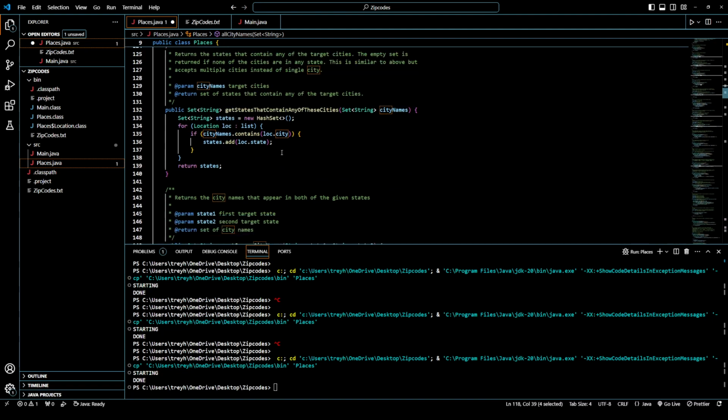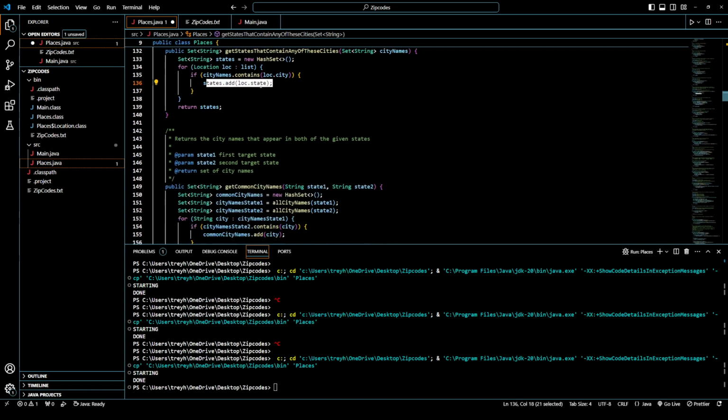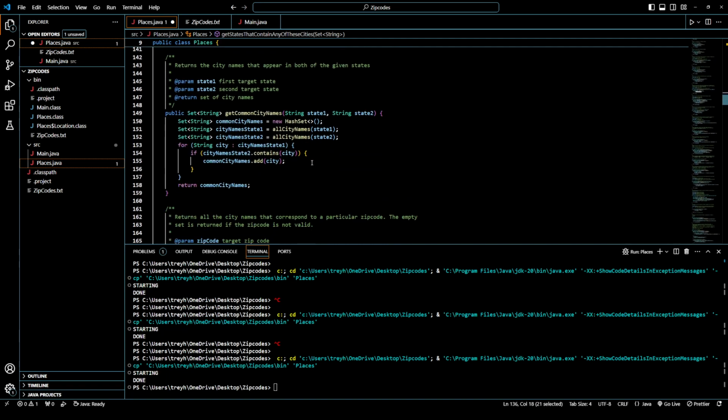Next, we're going to do get states that contain any of these cities. We're going to have a set of cities. We're going to do a for each loop again, making sure the city names that we provided contains the location city within the list. So it's going to iterate through the entire list, and we're going to add the location state if it matches.